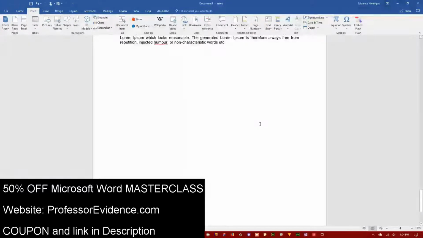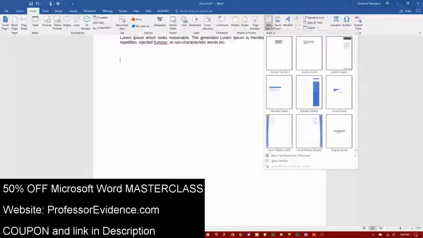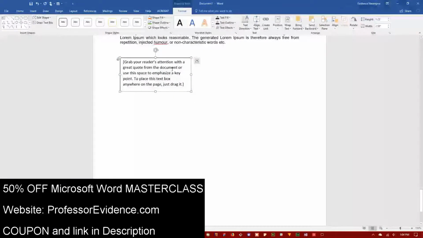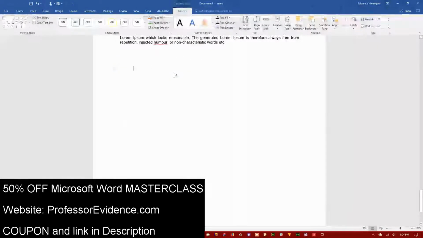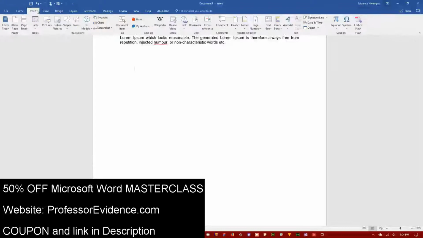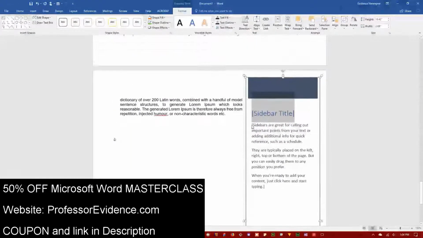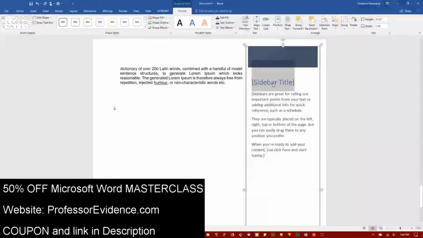So in this video we are going to be talking about text box. When you click on the text box icon, you can choose some already pre-made text box styles. Let's say for example we choose this one, that will show up here, and you can move it around. Let's click delete on that, and let's go with this one. As you can see, it shows up here.